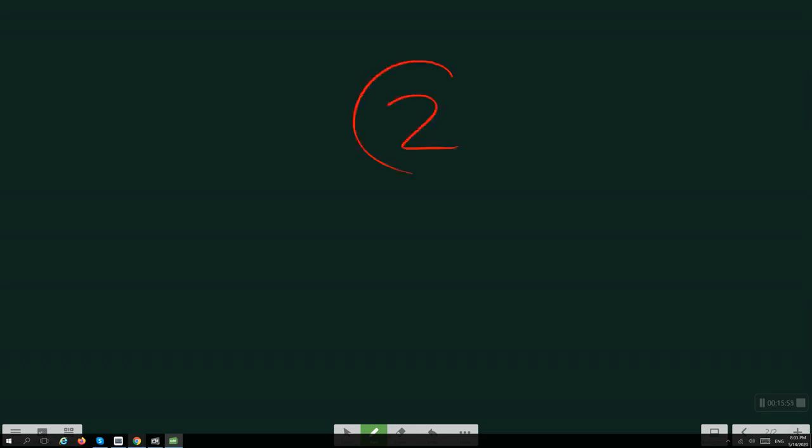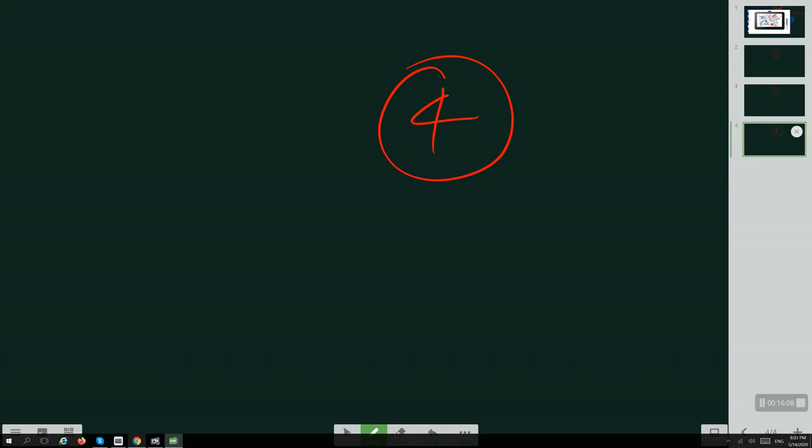Then here you can write it. This is the second page, and this is the third page. Like this, I'm adding a fourth page. So if you want to see all the pages, just click on this 4x4. If you click on it, you can see all the pages.